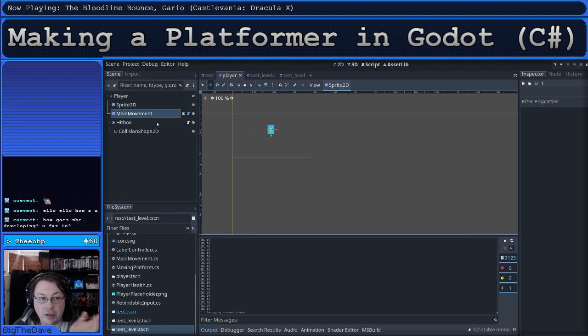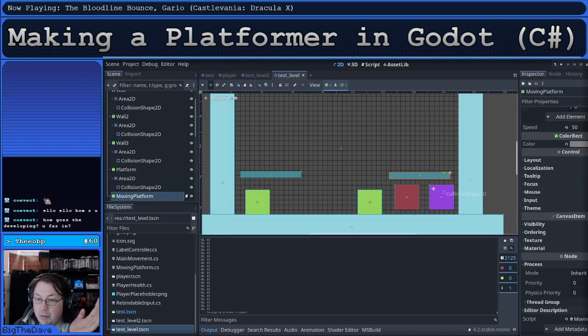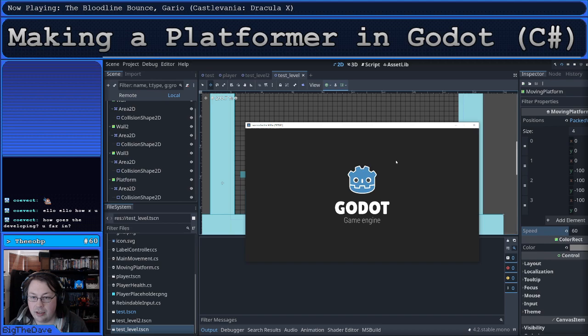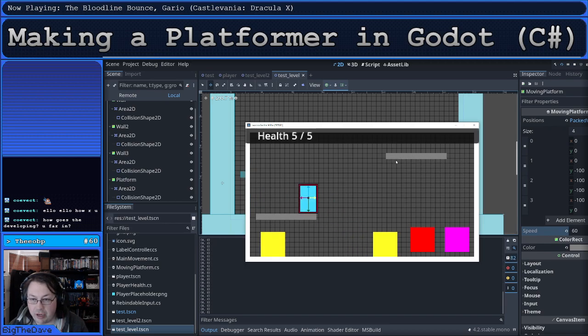Now, 50 pixels per second, what we can do is we can make it a better number. So in 1 second, it should move 60 pixels, which means every frame it should be moving a pixel. Yeah. So there we go.